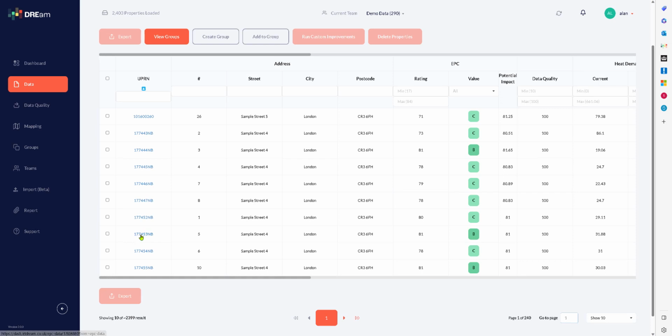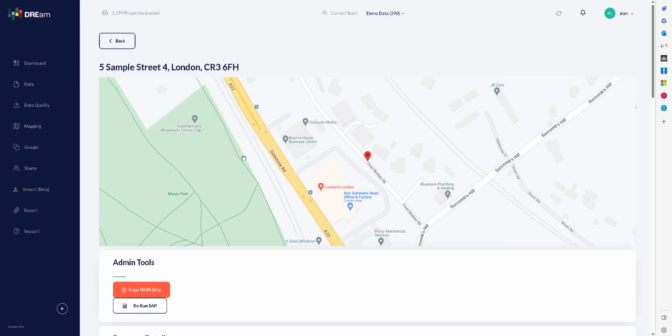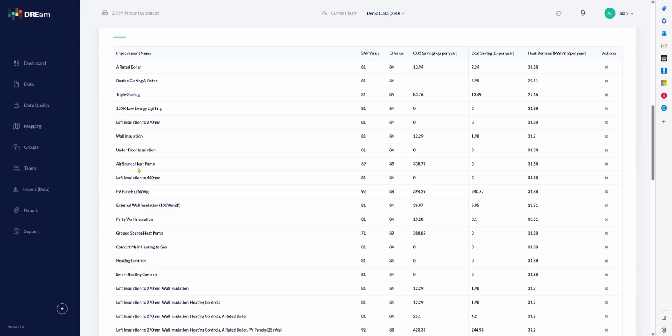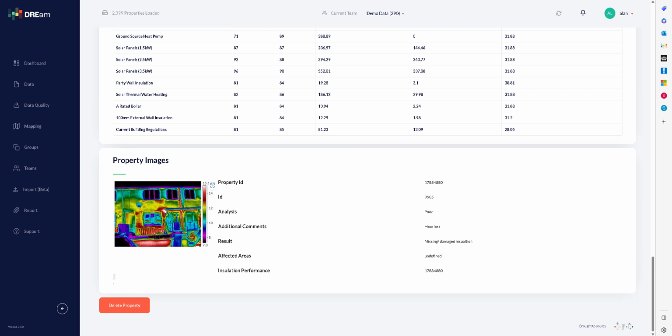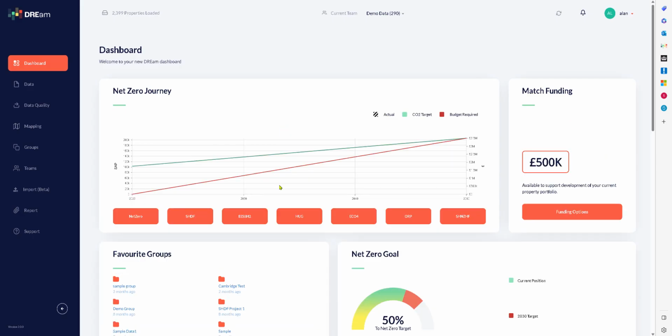We can also, if we go into a property, when it loads the information, if I scroll to the very bottom, you'll see there is a button that also says delete property, and when we click that, same as before, the action cannot be undone once you've done this. You confirm the action and it is removed from the total.